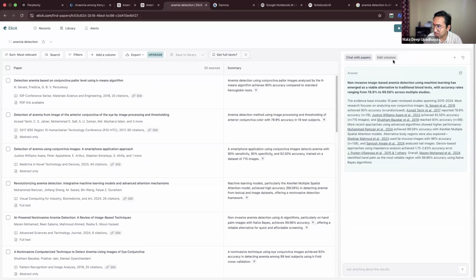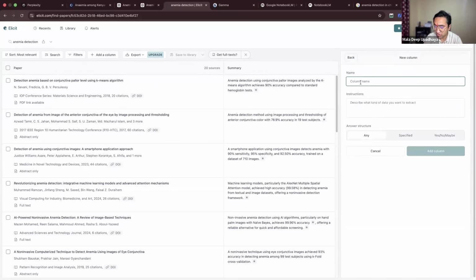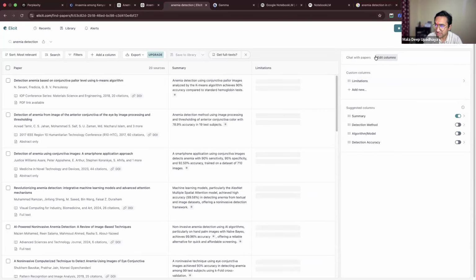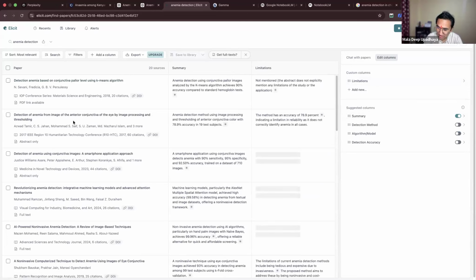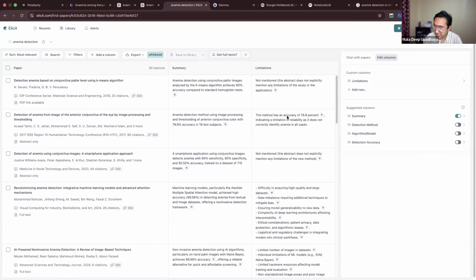So what I'll do is click on edit column and add a new column called limitation, and hit enter. Now it will pull the limitation from every paper. So, not mentioned; the method has an accuracy of 78.9 percent; the limitation is that it does not correctly identify anemia. So this is more of a machine learning part. Anemia detection means machine learning, right?